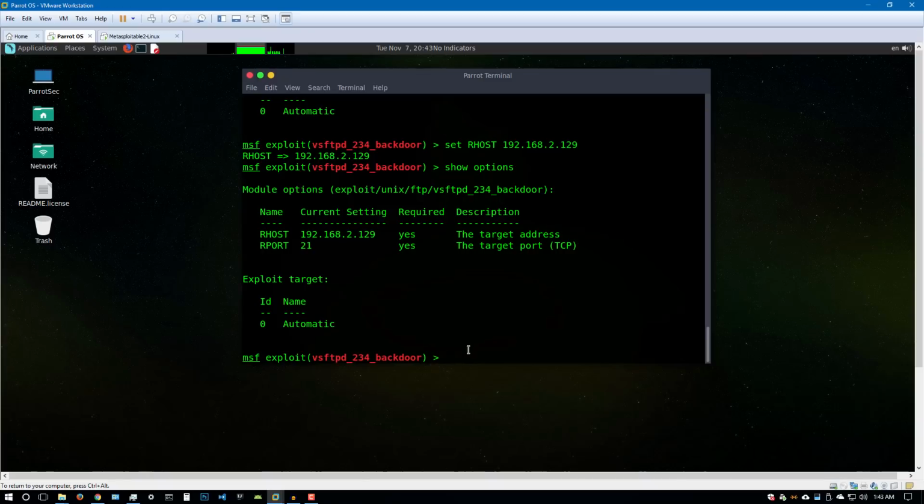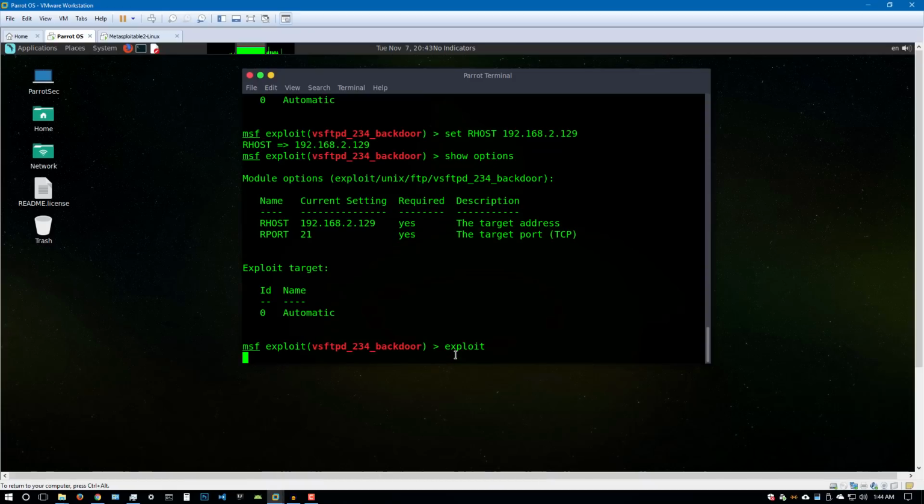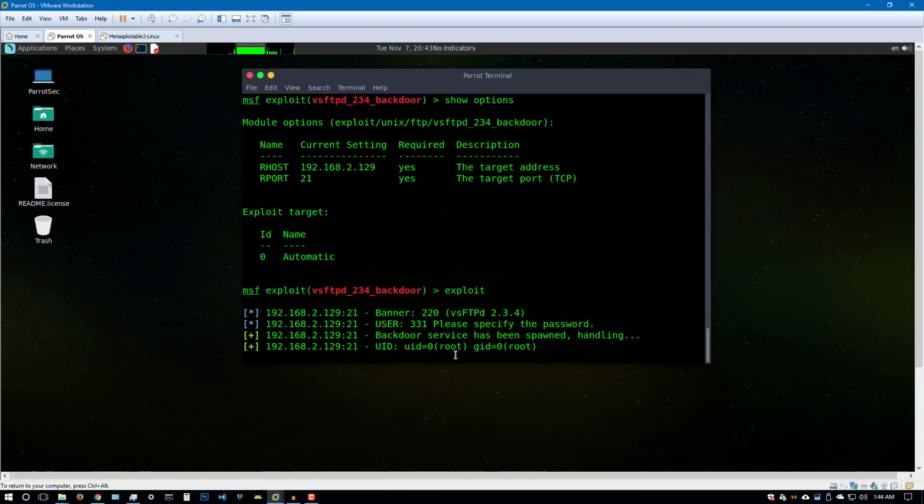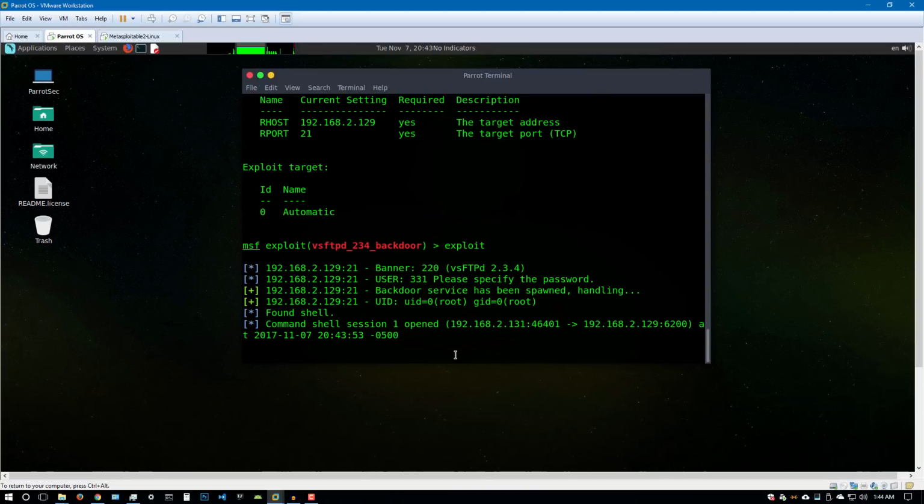Now all we have to do is say exploit, as simple as that, and we hit enter. Let's see what we get. All right, and there we are. It's going to start the banner capture, and it's going to say command shell session 1 opened. So it's opened a shell session, which means this system is Linux, obviously, and we can run our Linux commands. Pretty awesome. As you can see, we can send commands back and forth.